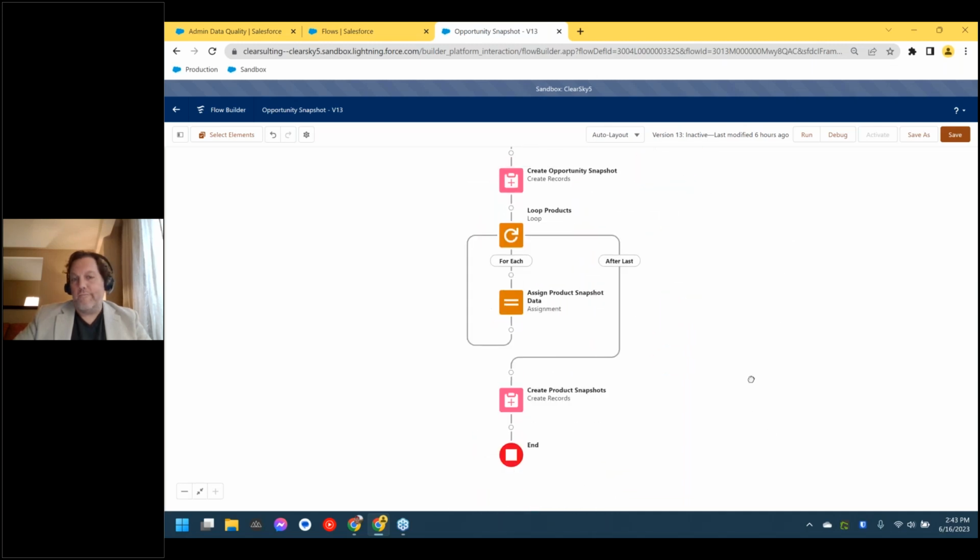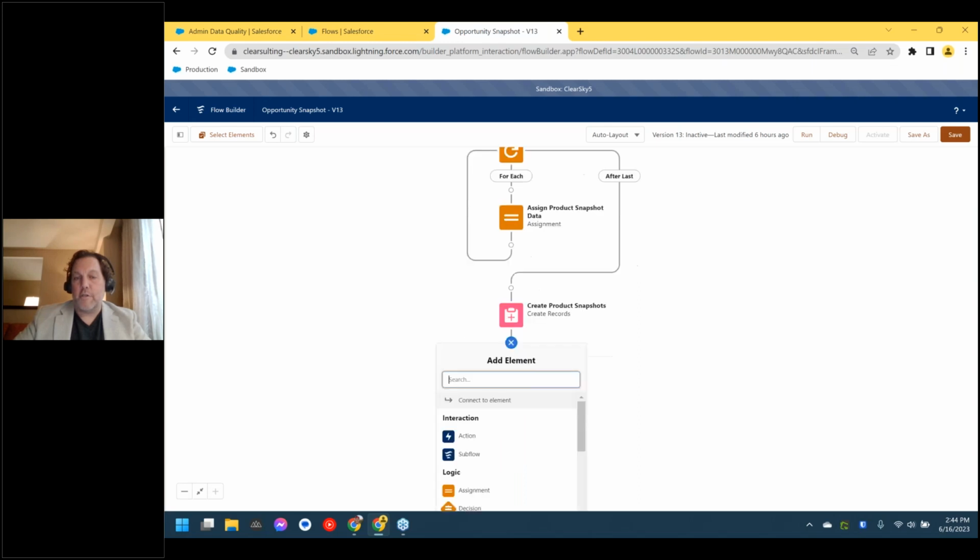Okay, so we could be done there, but we also want to capture monthly snapshots. We want to capture them on the 1st and the 15th. So what I'm going to do is, after that initial pass, add another decision, because remember, it could be Monday and the 1st. So we need to capture 2 snapshots on that particular day.